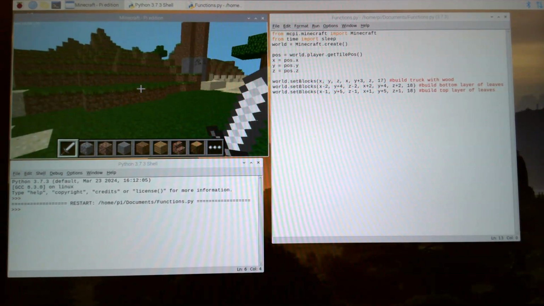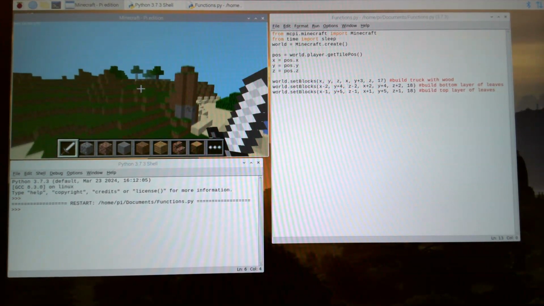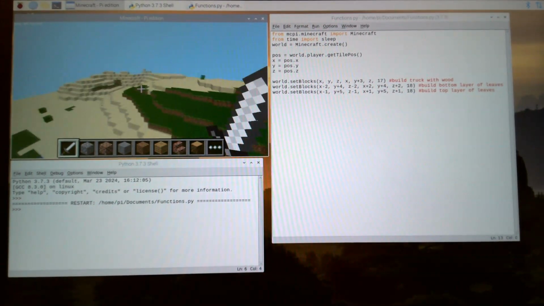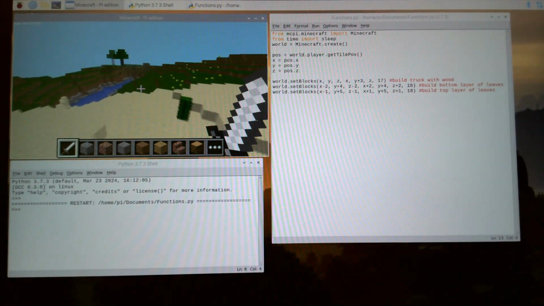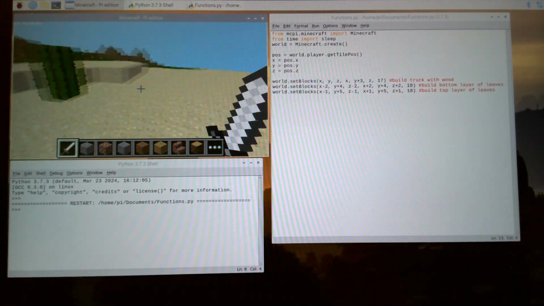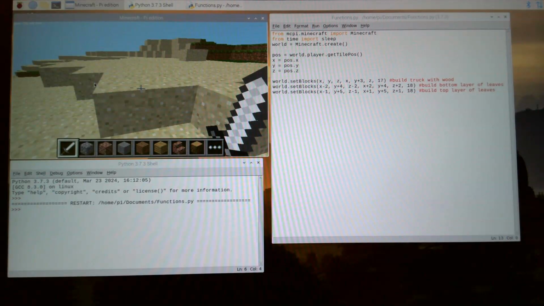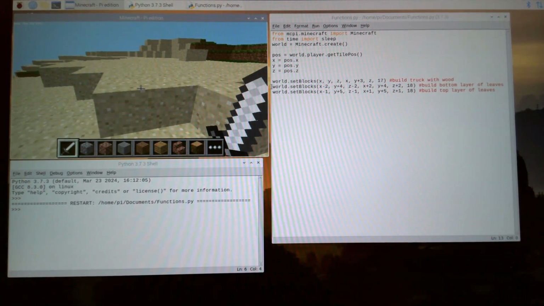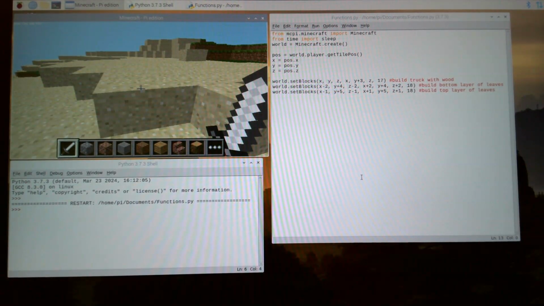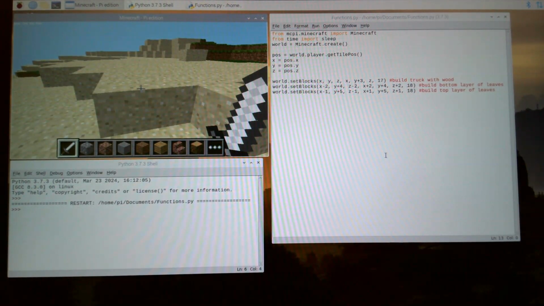Okay, but what if I wanted to build a whole bunch of trees? So let's move over here to a new part of our Minecraft world. Okay, this looks like a good spot. Don't have a lot of trees around us. And if I wanted to build a whole forest of trees, I would have to copy and paste this over and over and over again. And that starts to get redundant, having lots of the same code repeating.